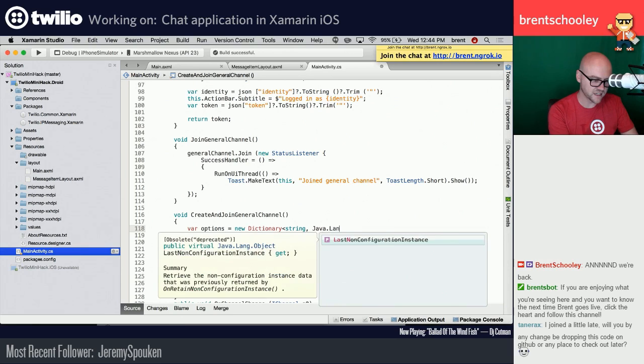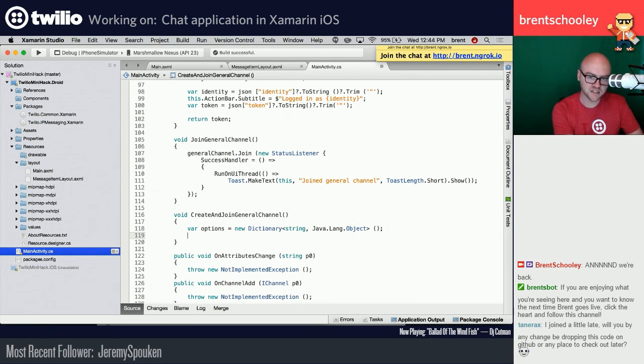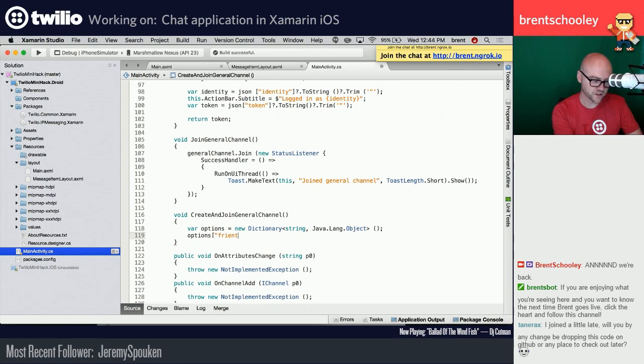So even though we are in C#, occasionally we will need to work with objects that are from the Java world. And this is one of those cases, just because the method that we're going to call requires us to pass in one of those. What we're going to pass in here is friendly name. This is a little bit nicer than the iOS binding is for this one. So options friendly name equals general chat channel.